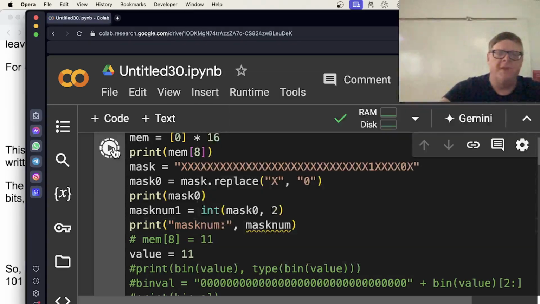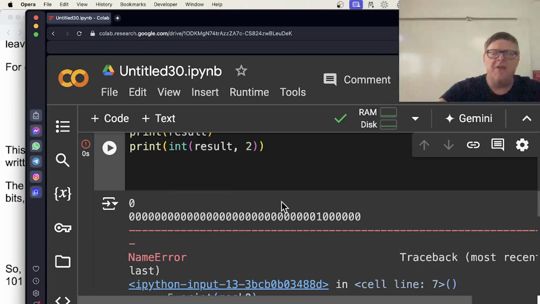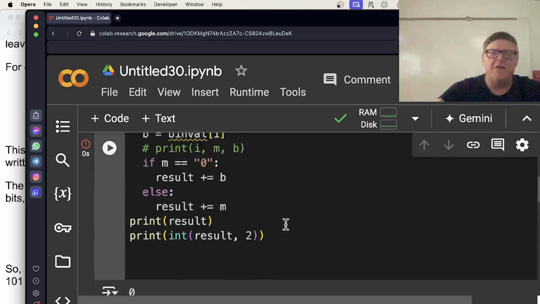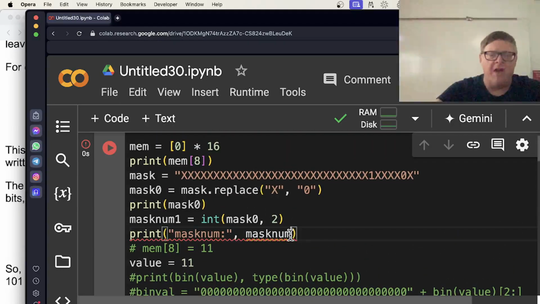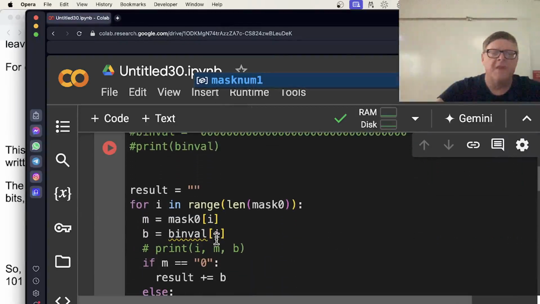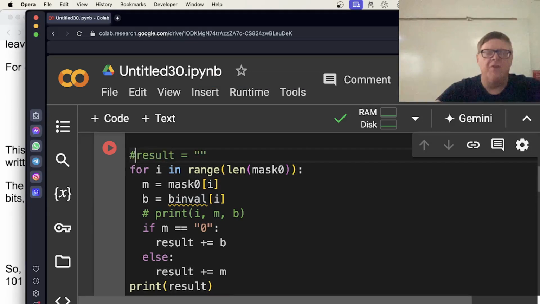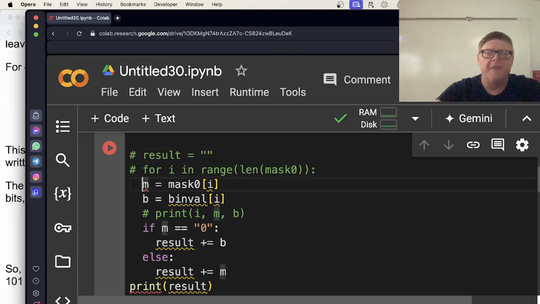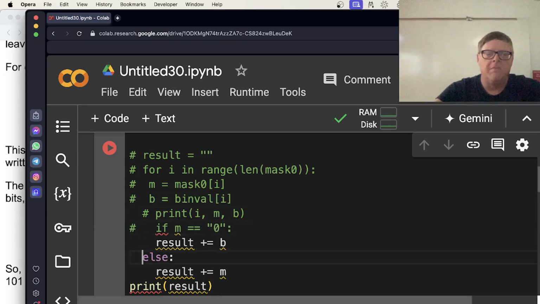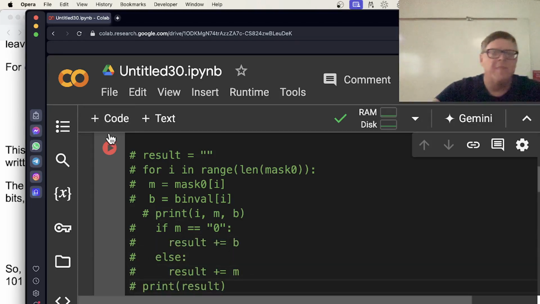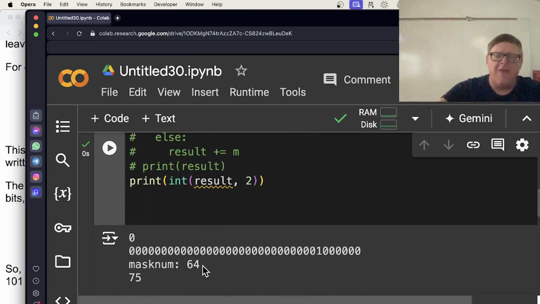Let's see how this looks. So here's the mask. Now it's complaining about something. I think it's mask num1. All right, there we go. And I'm going to get rid of all this stuff. We're not going to do it this way. There, so mask num is 64, which I think is right. 1, 2, 4, 8, 16, 32, 64. So this number is 64, and now you can just combine it.